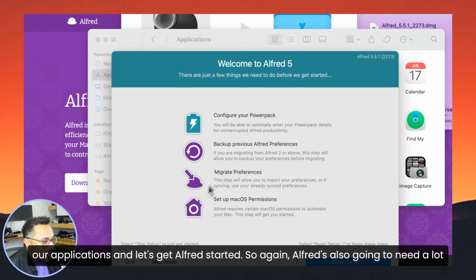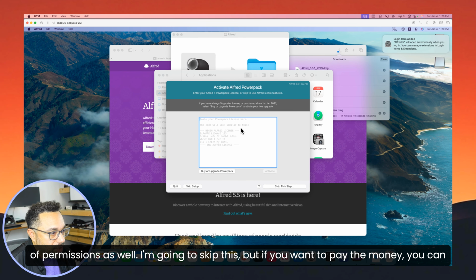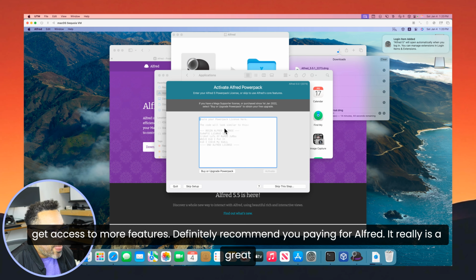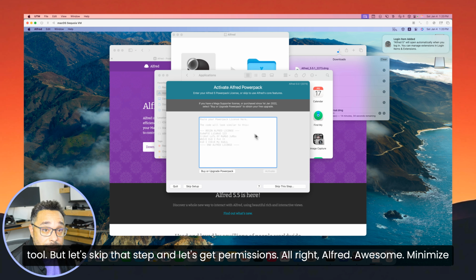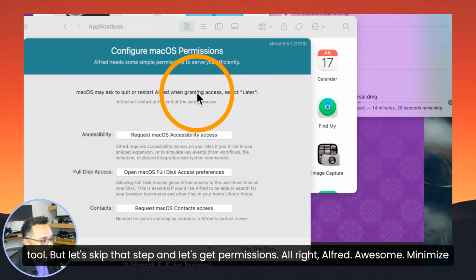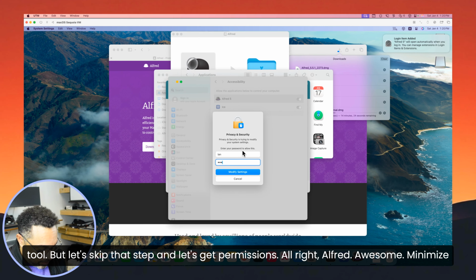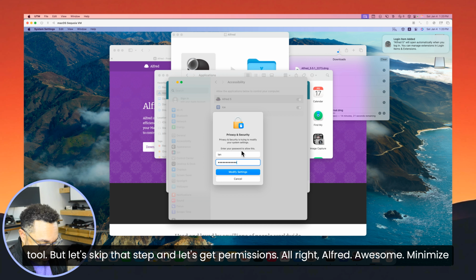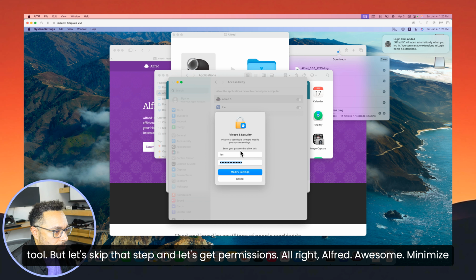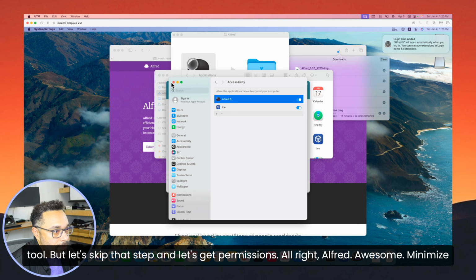So again, Alfred's also going to need a lot of permissions as well. I'm going to skip this, but if you want to pay the money, you can get access to more features. Definitely recommend you paying for Alfred. It really is a great tool. But let's skip that step and let's get permissions. All right, Alfred. Awesome.